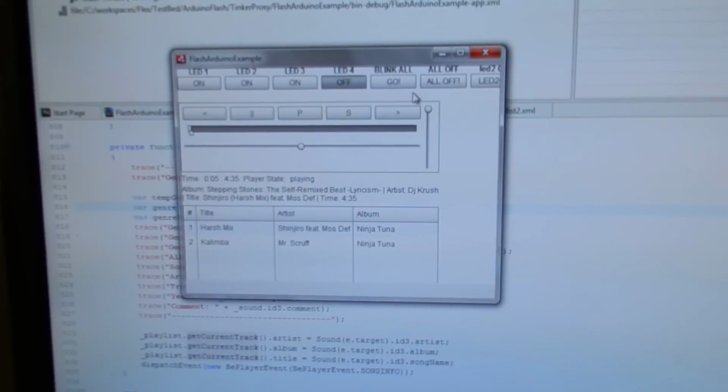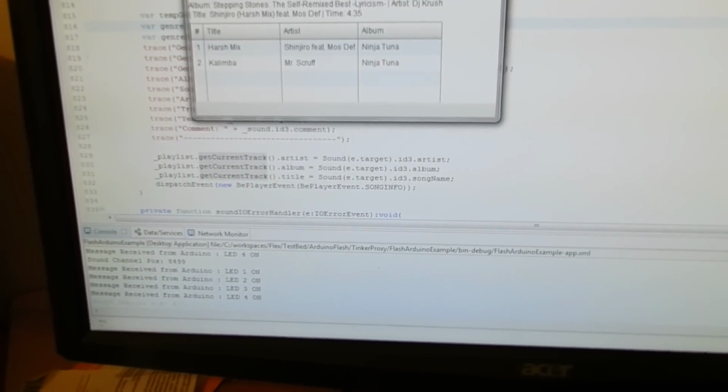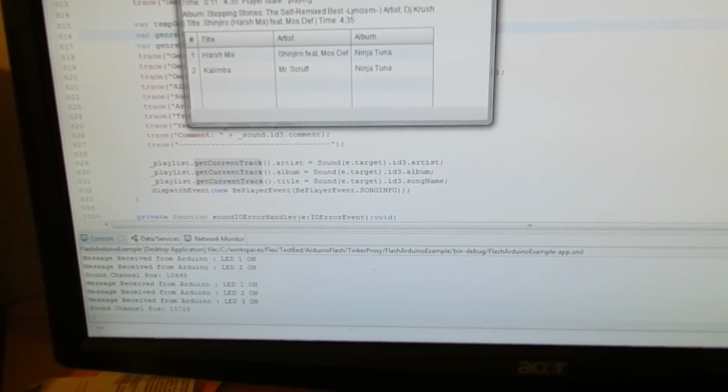And then the MP3 player and playlist is right below that. So this first button here behaves like a toggle switch, so you could play or pause. So if I go ahead and turn this on, the MP3 player is running, and I'm spitting out a bunch of console information from the Arduino back to Flash.